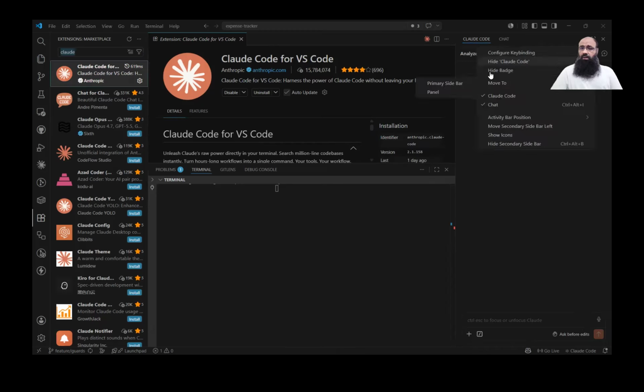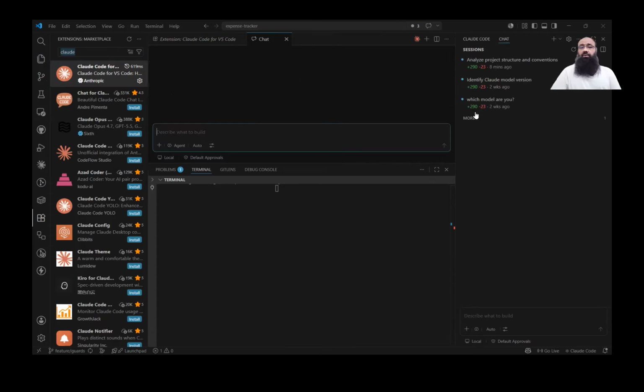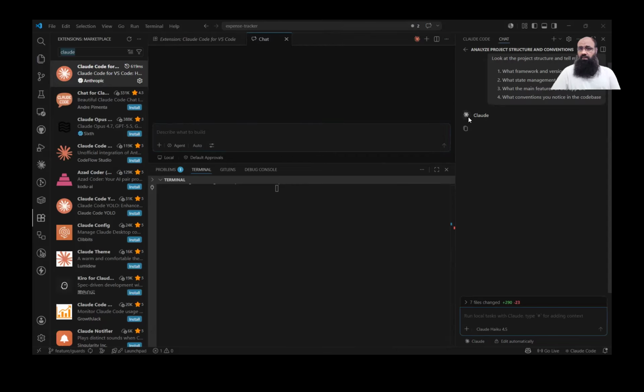One thing we are going to do is move it to a proper location. Let me open this. You can see with this chat, it's saying to move this chat into the editor area. I personally prefer to do this, because it helps me keep track of the session easily.